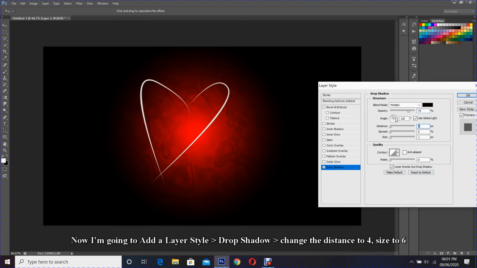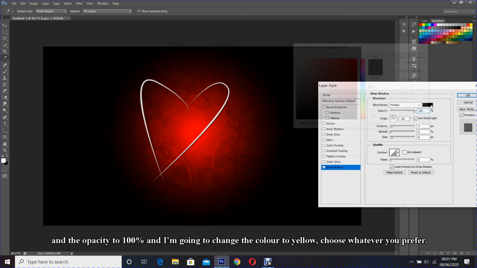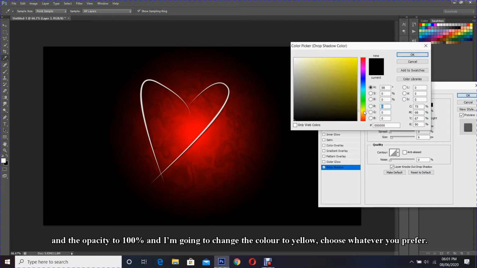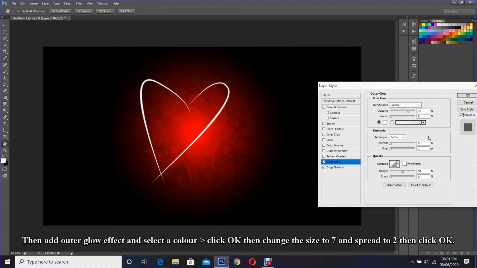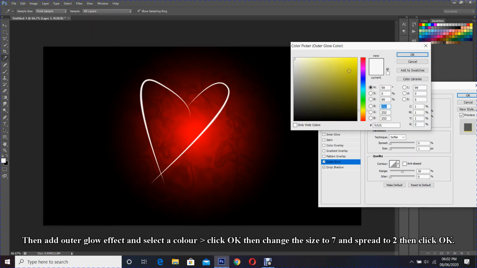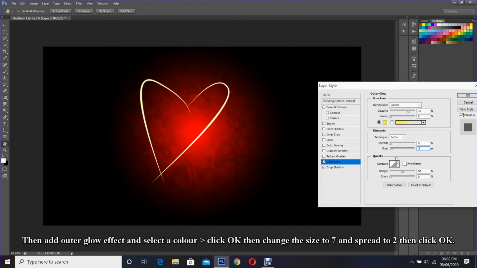change the distance to 4, size to 6 and the opacity to 100%, and I'm going to change the color to yellow. Choose whatever color you prefer. Then add outer glow effect and select a color. Click OK. Then change the size to 7 and spread to 2, then click OK.